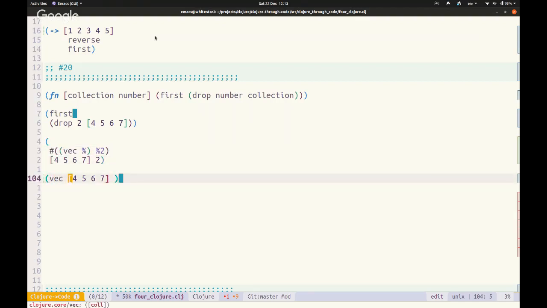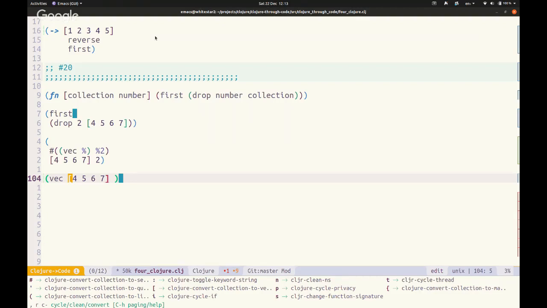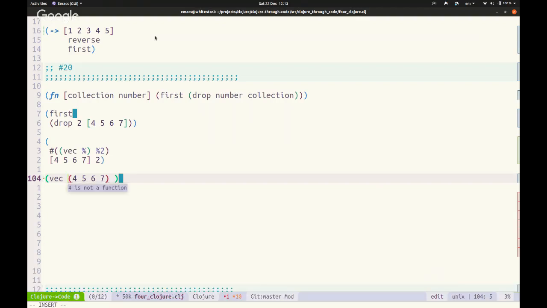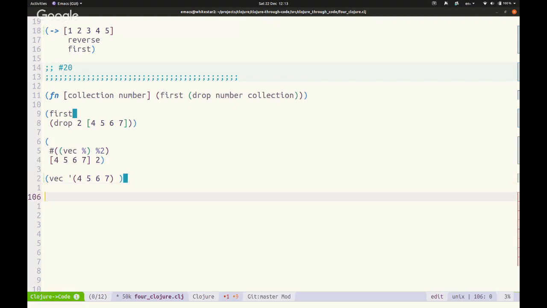If we change this to a list, cycle that to list, and then quote that, now that makes sense. Running vec on this makes sense because that turns that into a vector. But yes, you can take a vector as a function. So if you have, we're going to call a function, but in this case, the function we're going to call is the vector. So it's like 4, 5, 6, and 7.